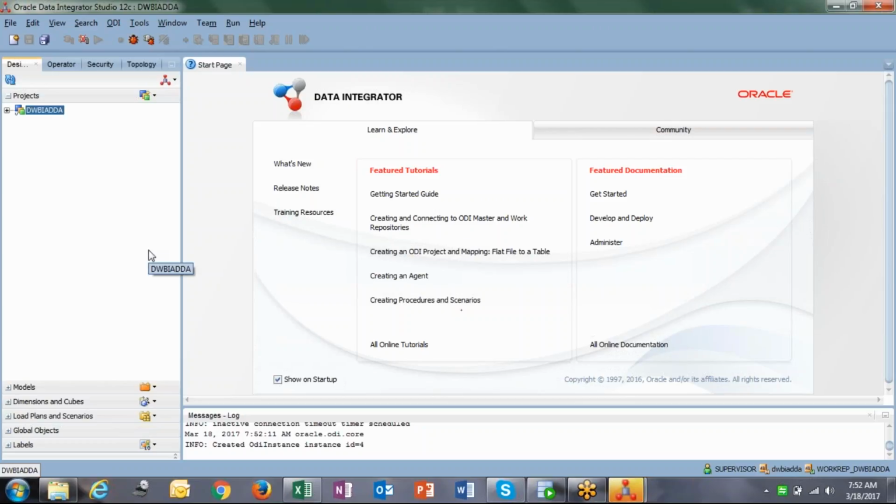I just connect to my ODI repository services. Now we can do whatever we want here. Let's drag it into the topology. Designer is the one you use when you are ready with the connections.